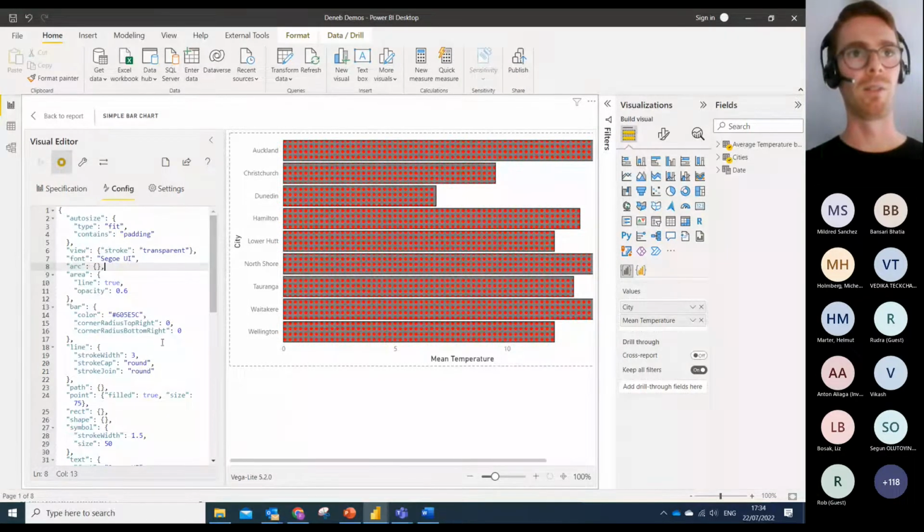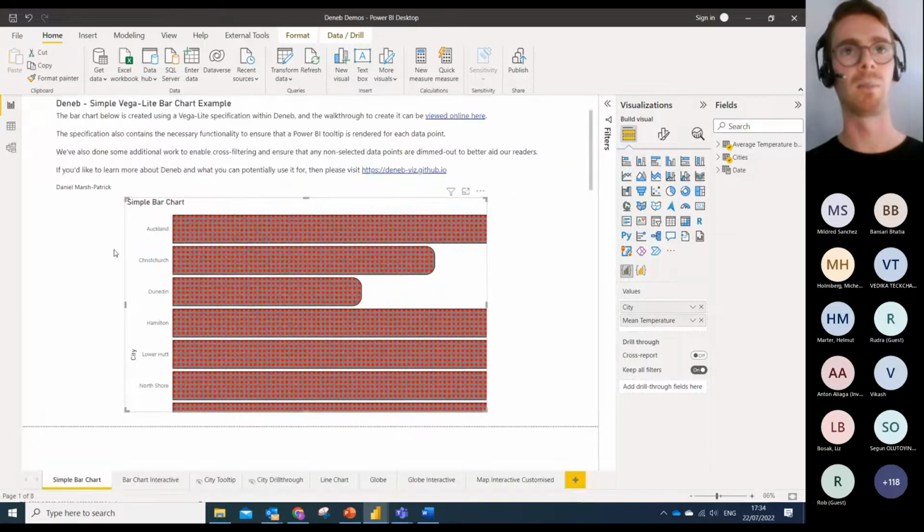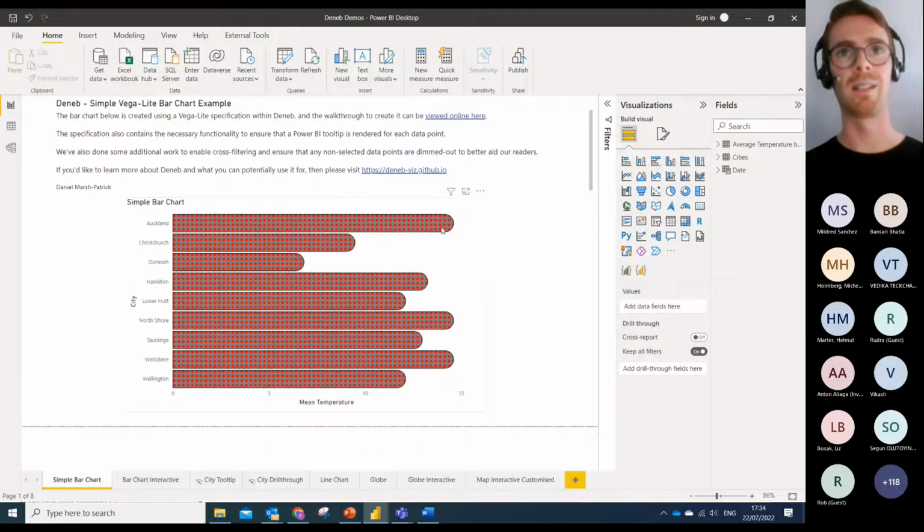Then if I come here to configuration, there's something else that you cannot do, and I was actually trying to do this recently and I just couldn't figure out a way, which is to change the radius of the bars. So what if I wanted something that looked like that, 20 pixels radius? If I come back to the report, that is not possible with a normal column or bar chart. You have to use a visual like this to represent that.